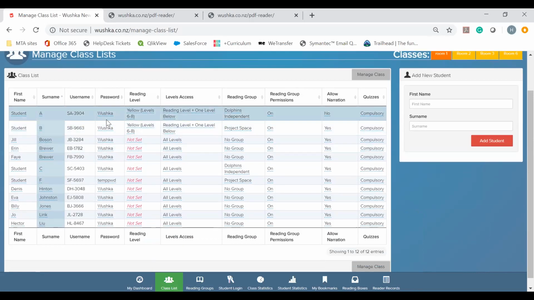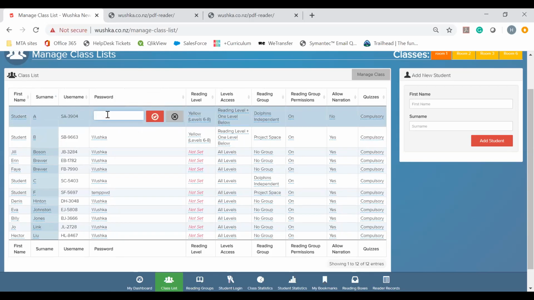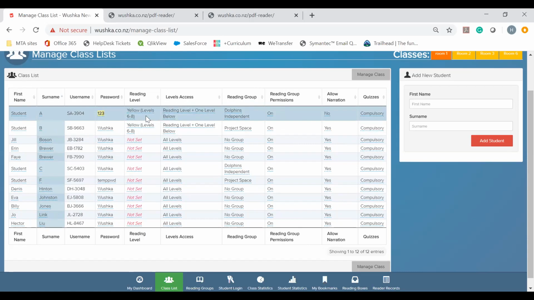You've then got the password. If you haven't set up your table yet, it may look something like this, temp password. You can change this individually by clicking on the blue dotted line and typing in whatever password you would like the students to use. For example, 123. Always click the white tick in the red box.